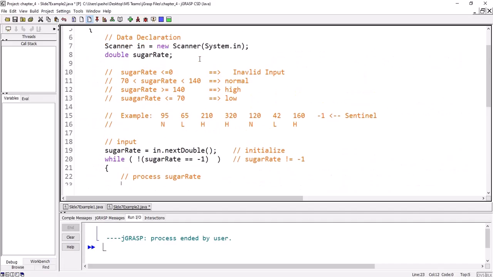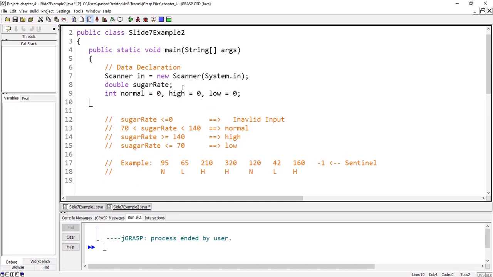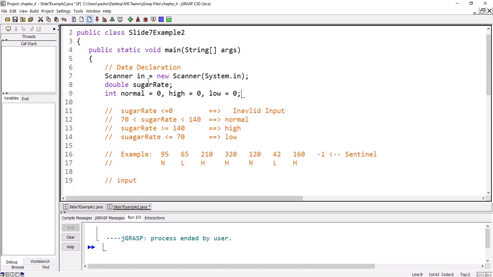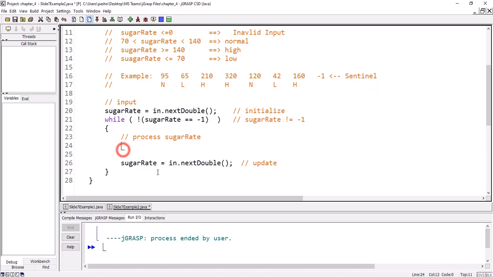Here I am in GGrasp. So I need to have 3 integer variables. The first one I will call normal and put 0 in it. The second one I will call high and put 0 in it. And the third one I will call low and put 0 in it. These are counters. We will use them to count how many normal, how many high, and how many low blood sugars.